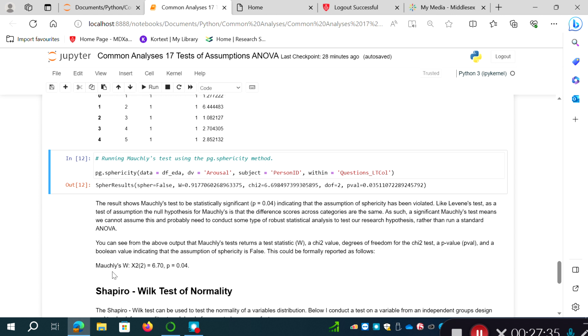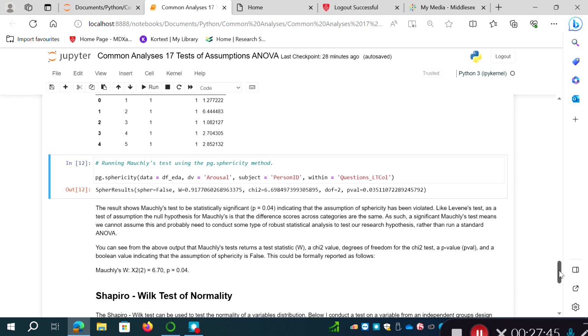You could specify Mauchly's omega, chi-square 2 degrees of freedom equals 6.70, comma p equals 0.04. I don't think it's wrong to report this value as well as the chi-square value.